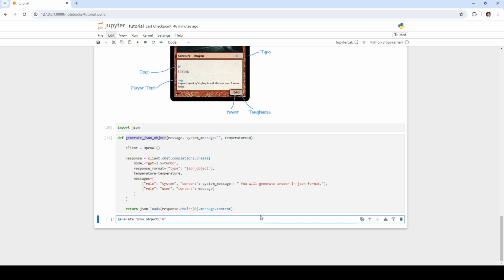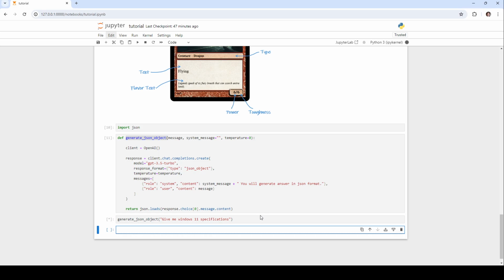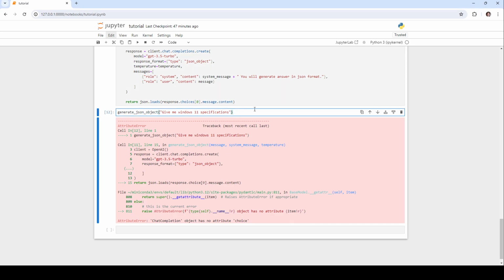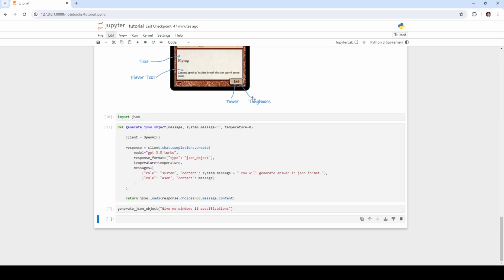So let's try: give me Windows 11 specifications. And let's see if it returns a valid JSON. And what happened here? Oh, I forgot. It's choices.